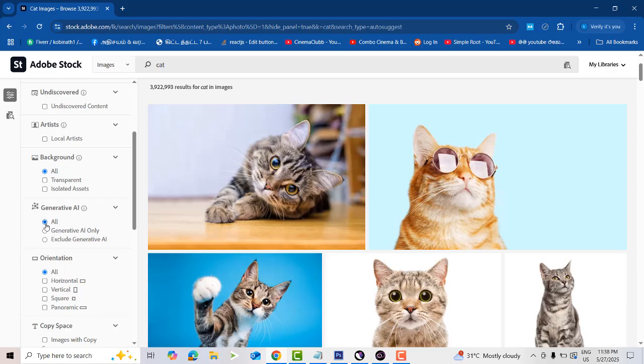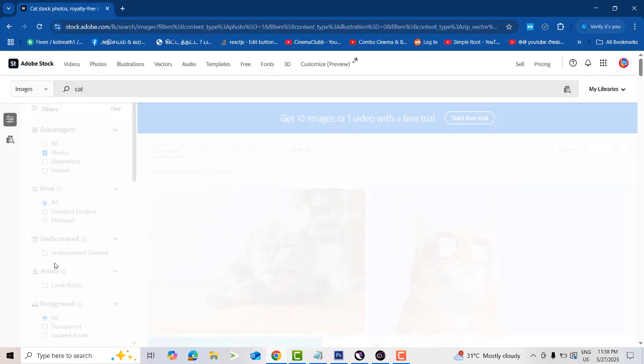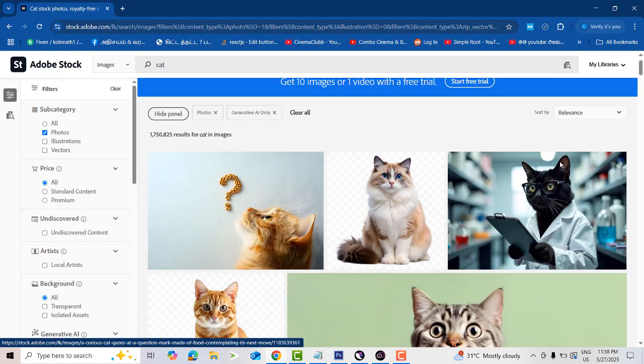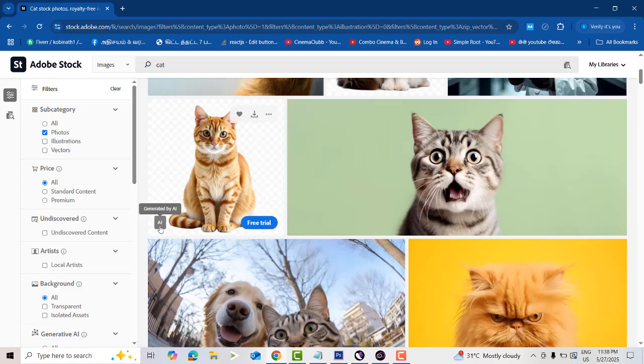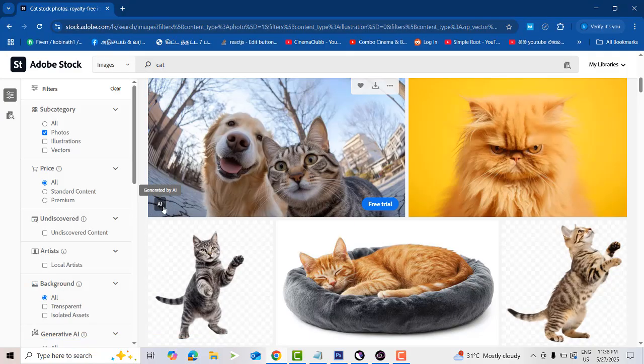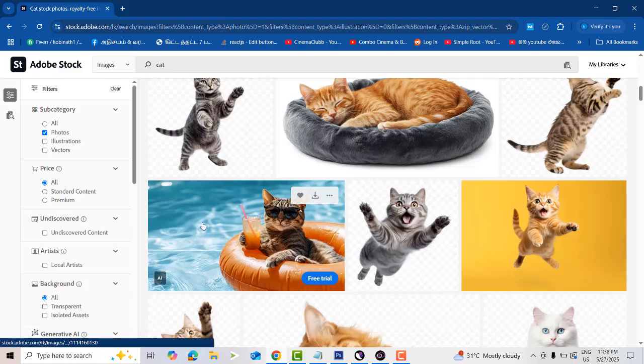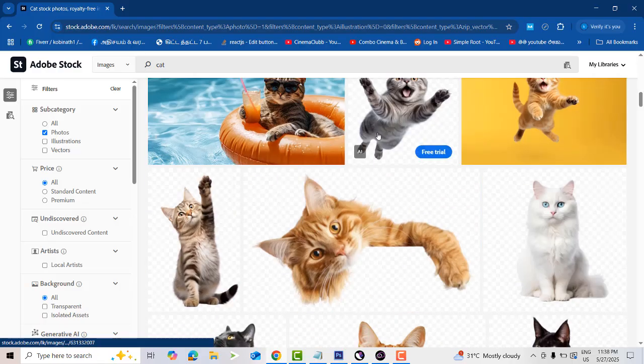Instead of selecting all, I am only going to select the option generate AI. Now if you click on generate AI mode, there are many cats generated by AI. You can identify them by this label. All the images created by AI carry this label. When you upload AI images to Adobe Stock, you have to add this label along with the image. Then the image becomes an AI image.